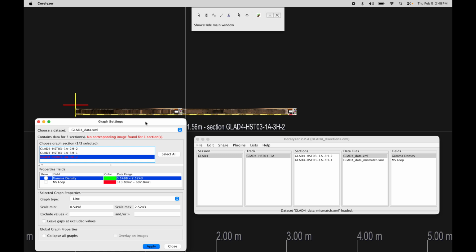And those are the basics of importing and plotting data in Corelyzer.